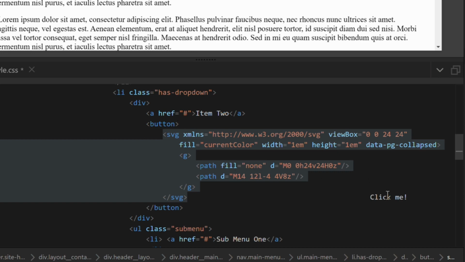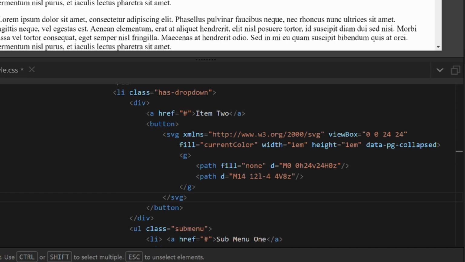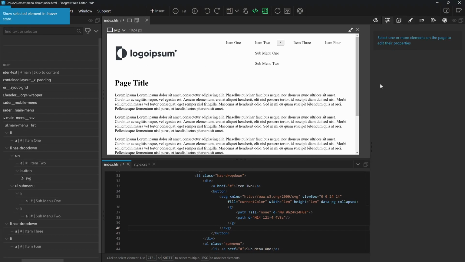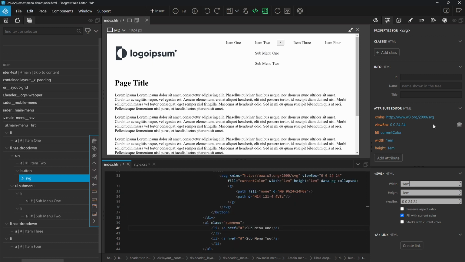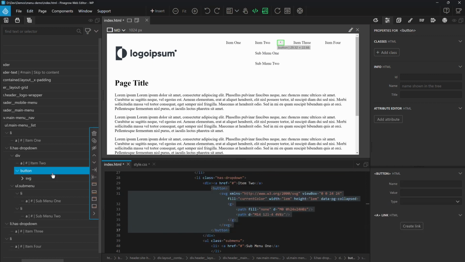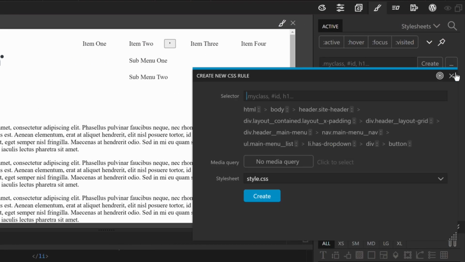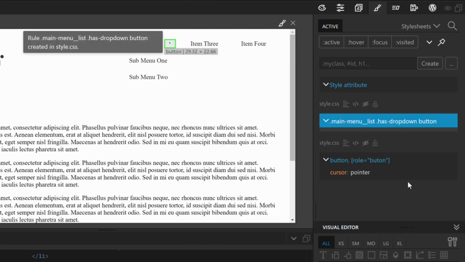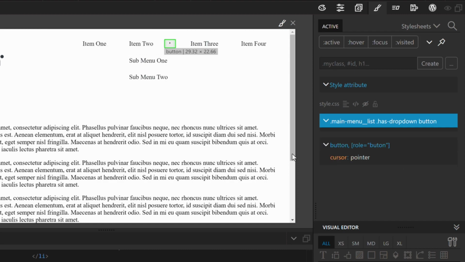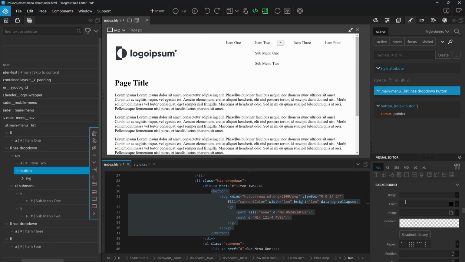Now that I've done that, let's get rid of my click me text for the button, because that's not really necessary. While I'm at it, let's make sure that the properties for this SVG are the way that I want them. So right now they're set to 1em, and that all looks good. So let's create a rule for this button to make it a little bit more usable. Come over to style. And for this, we want it to be any button that is a child of main menu list has dropdown button. And here I want to do several things. First of all, I want to get rid of this god-awful background color. So we're just going to come here to color and say unset.